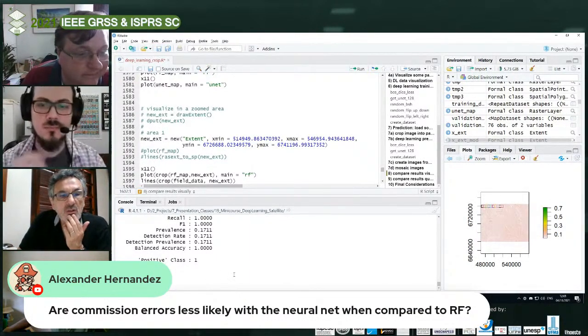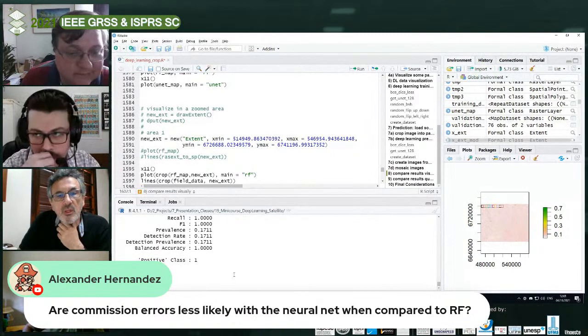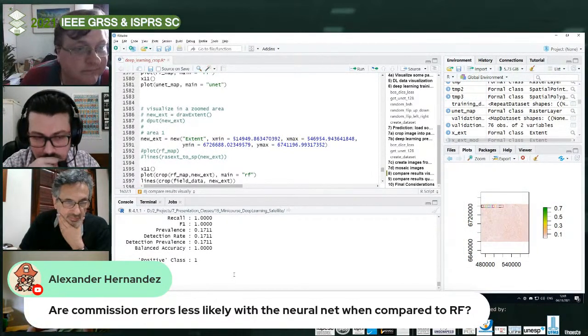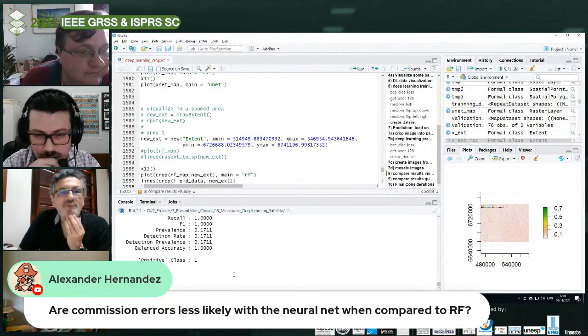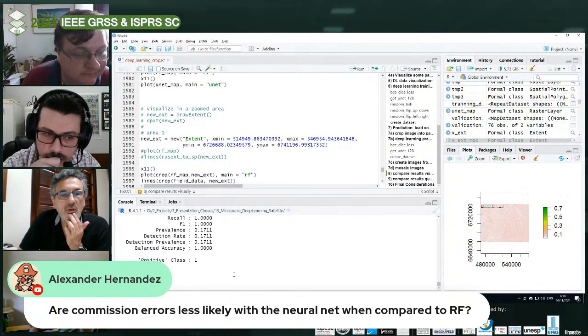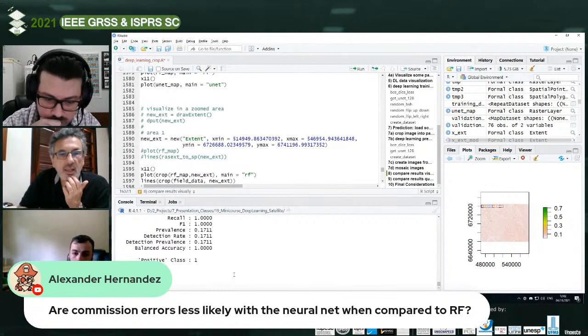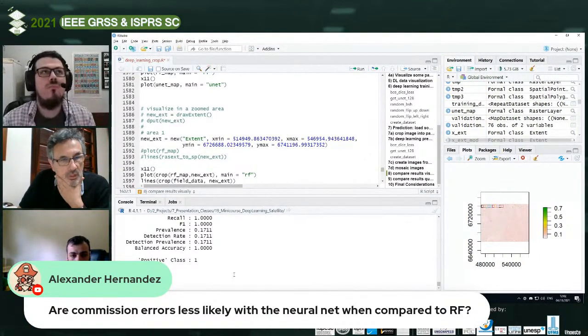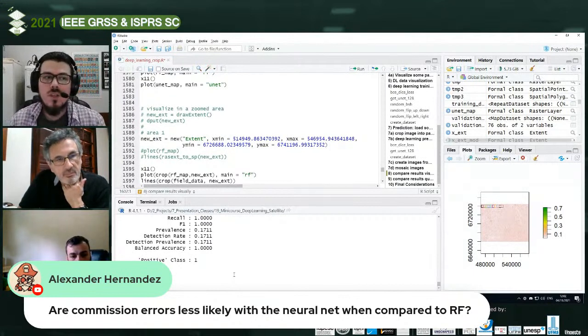Are commission errors less likely with the neural net when compared to RF? Sorry, I didn't understand. He asked, or she asked, what's commission error? No, if commission errors are more or less likely with neural networks when compared to random forest. Well, we expect much less.